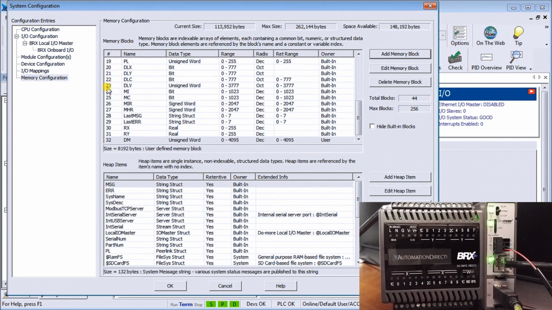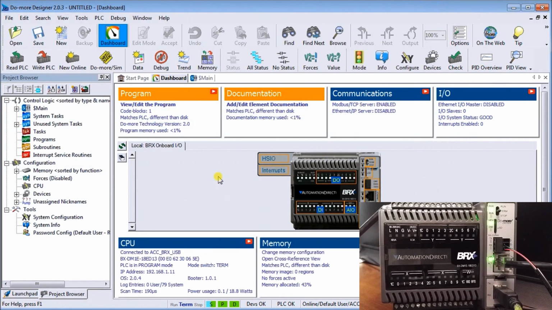And now, if we look at our system here, we now have a DM, it's an unsigned word, and there are our ranges, and it's a user built, it's not built in. So this is what we just created, this whole new structure of memory for us to use in our programs. Okay. So that's it for now, and all the links and documentation can be found on our website at accautomation.ca.